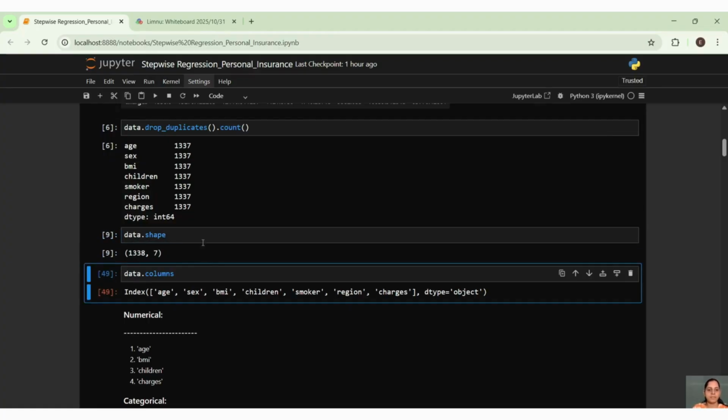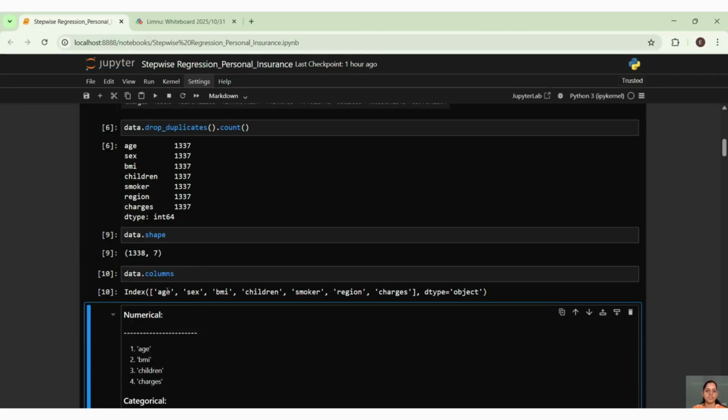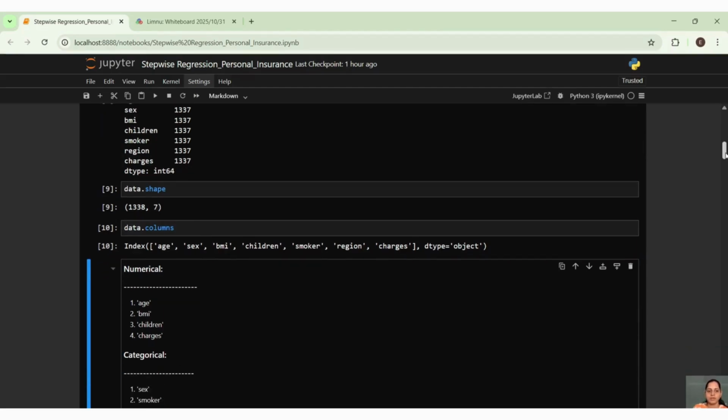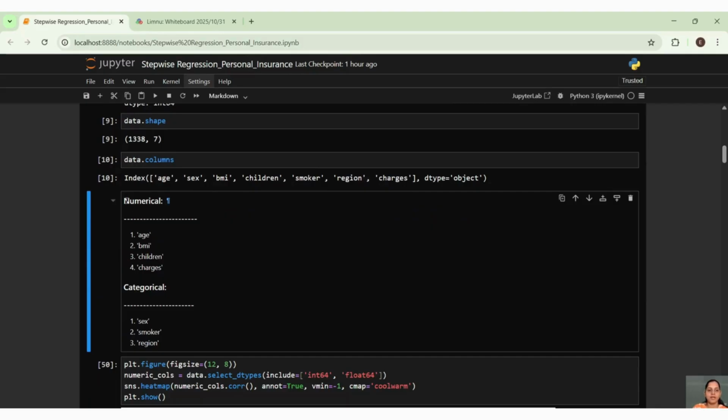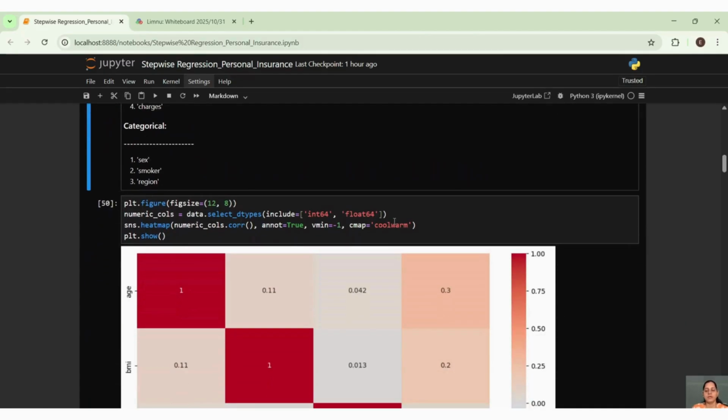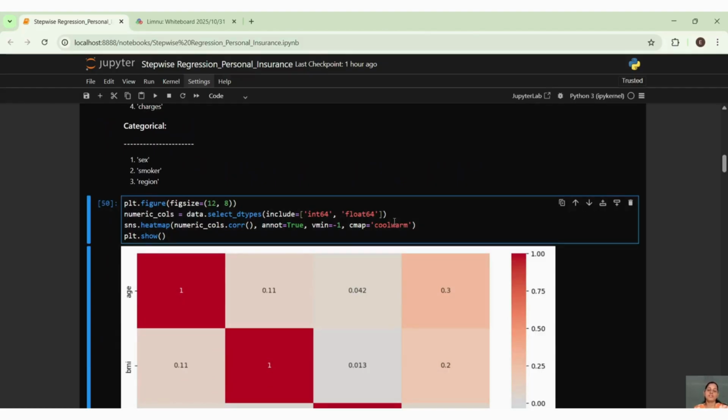So this is my shape and these are my columns: age, gender, BMI, children, smoker, region and charges. Then these are my numerical and categorical variables. So we understood all these things. Now we saw that we have categorical variables, so we need to convert them to numeric before proceeding to model training. So we got all those steps.